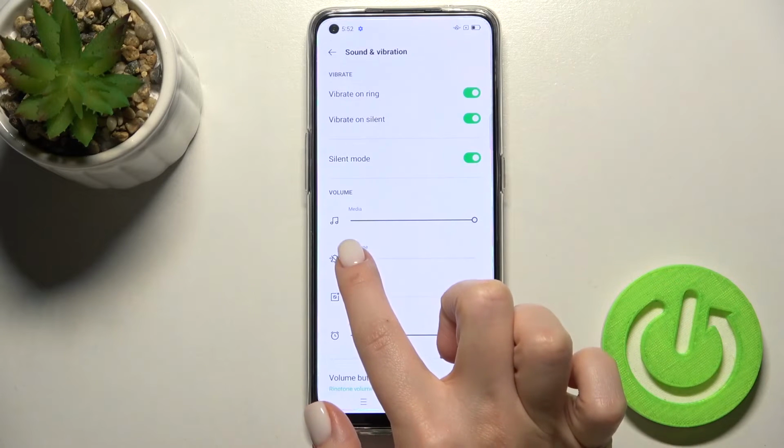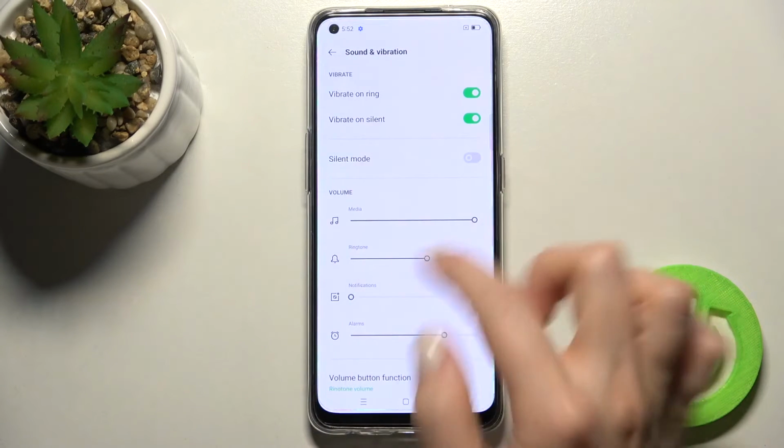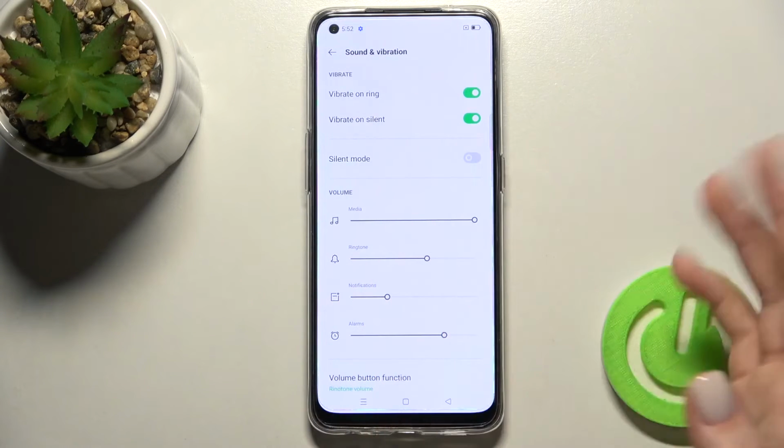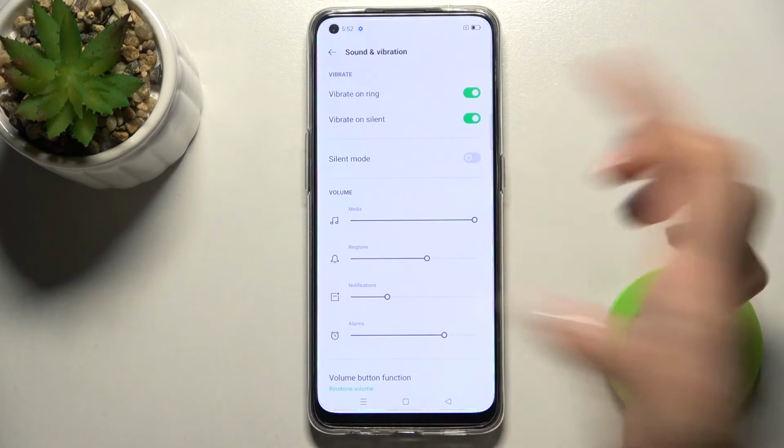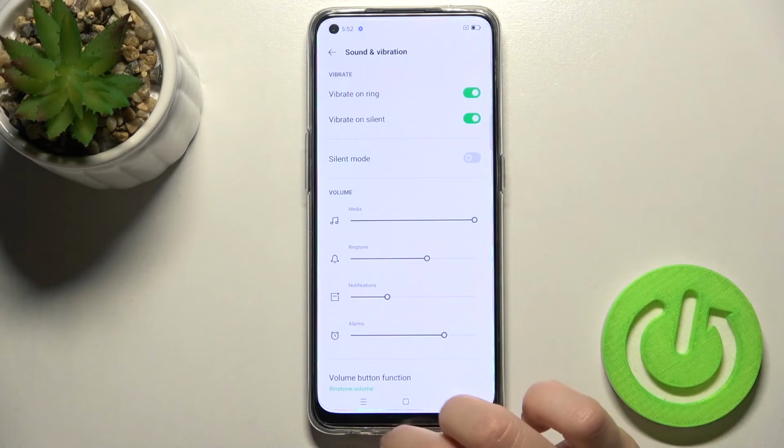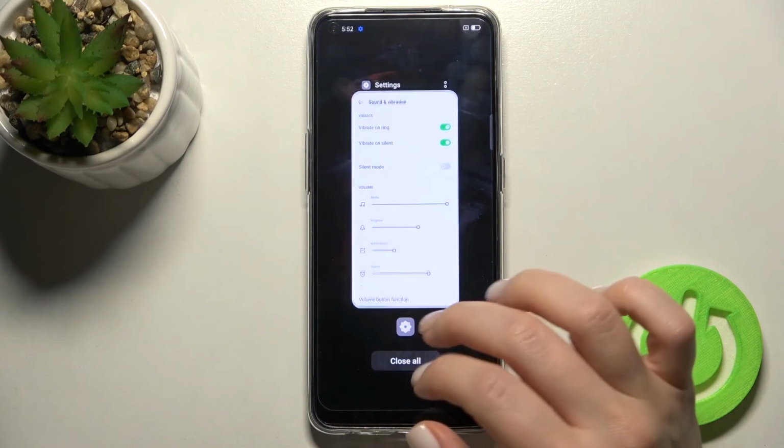And to turn it off, again swipe with your finger to the left near the ringtone and notification volumes, and as you can see, you just disabled your silent mode. So that's how it looks.